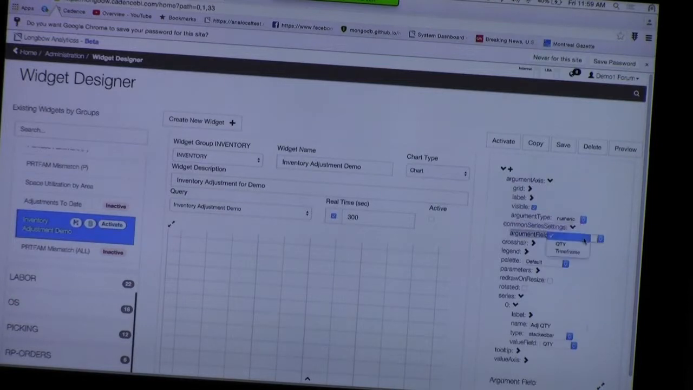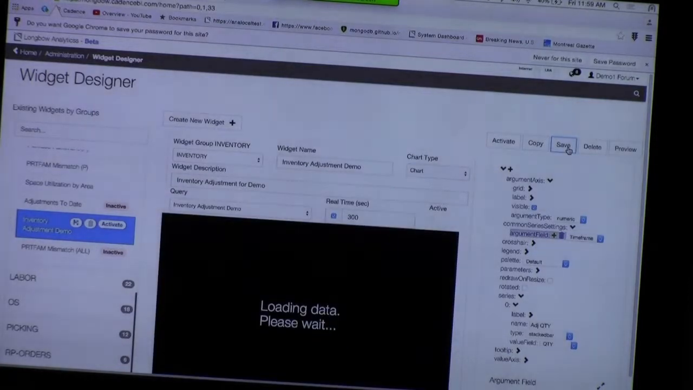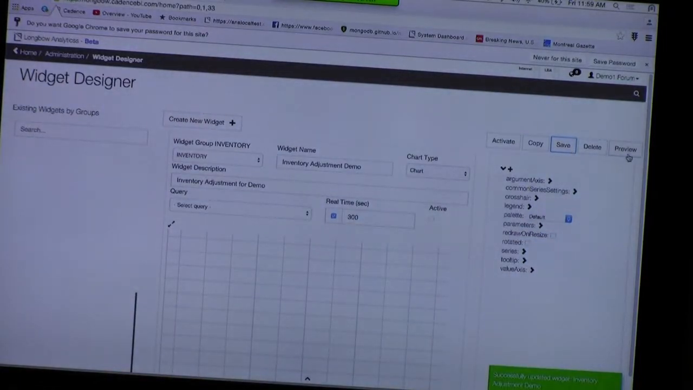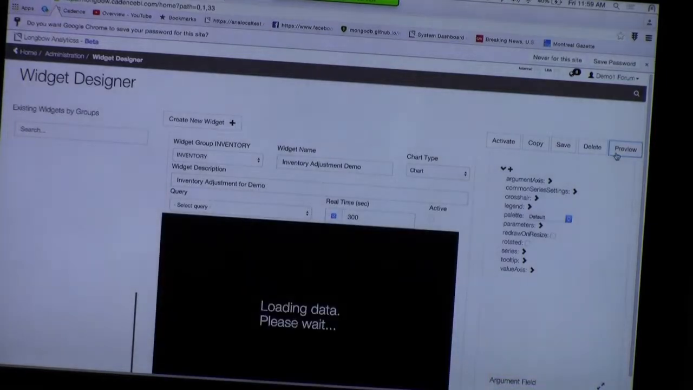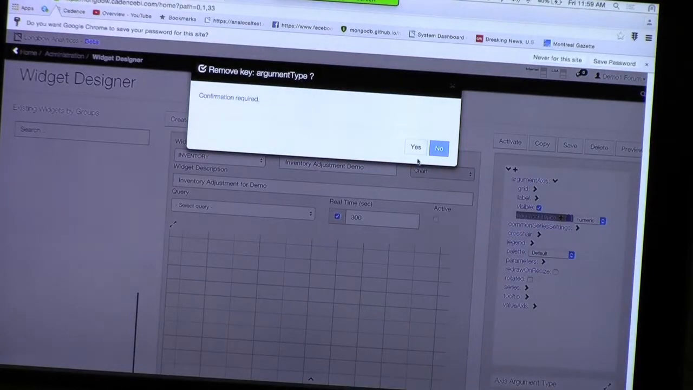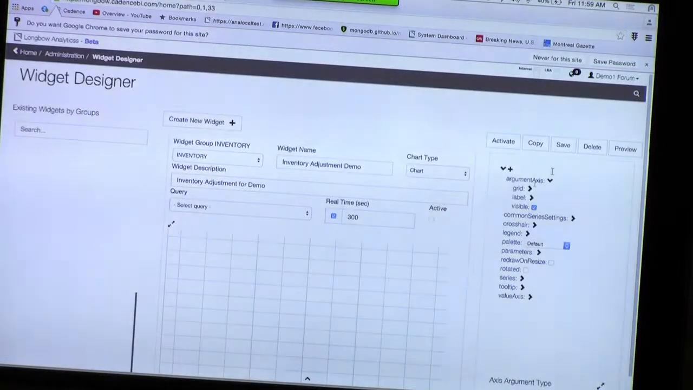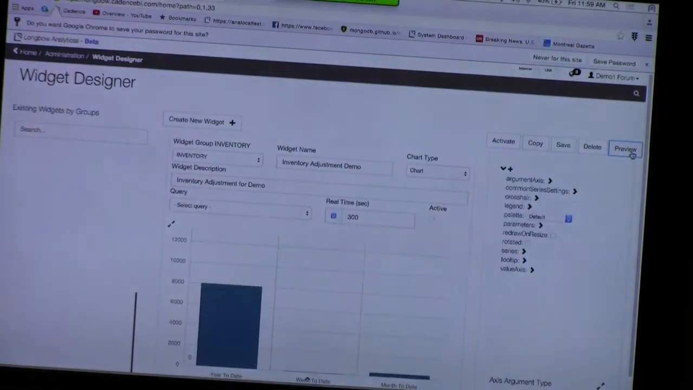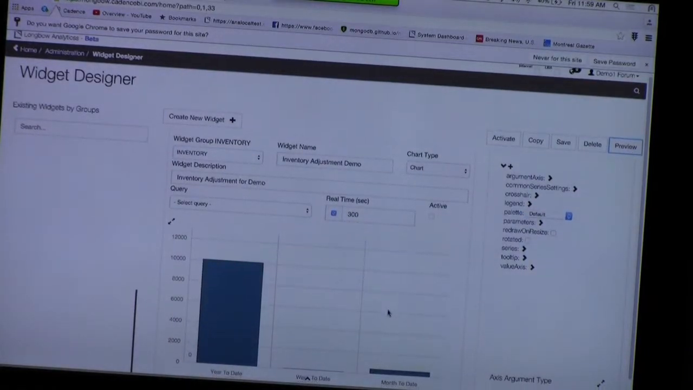Argument field, okay, yeah, sorry. Argument field is gonna be time frame, and I'm gonna do a save and preview. What did we forget, Eva? There we go. Cool. Okay, so this is our graph, and it's ready.